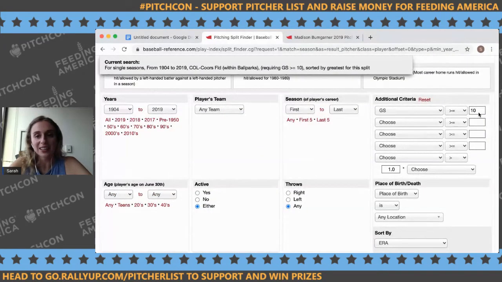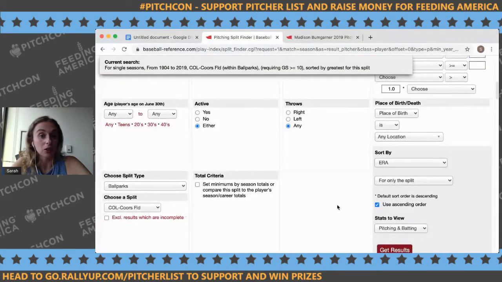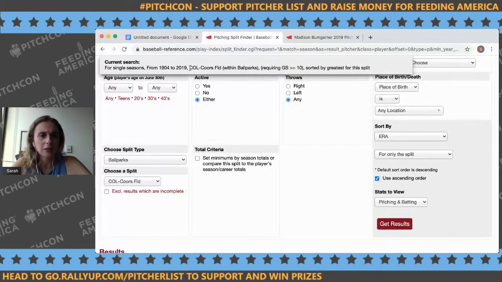And then we can't have our 10-game start qualifier because then it will only be Rockies pitchers. So I'm going to do 3 and see, because I think you could realistically have an NL West pitcher end up with 3 starts, and maybe they're all good there. So now we have at least 3 starts at Coors Field, and we have ascending ERA. And our answer is going to be, and I don't know the answer to this one.